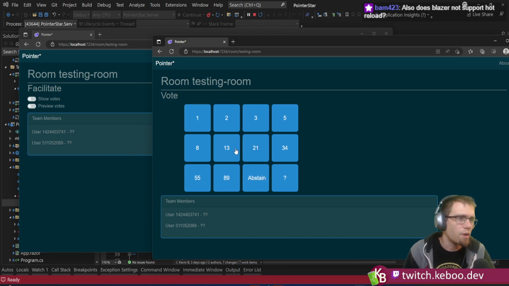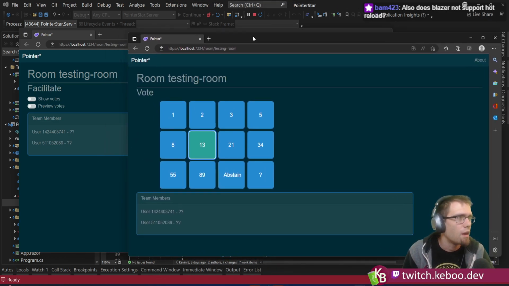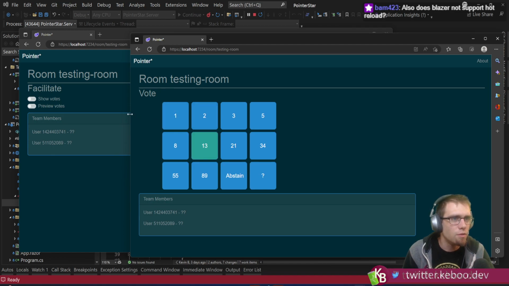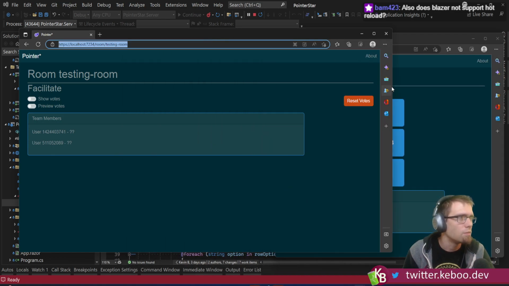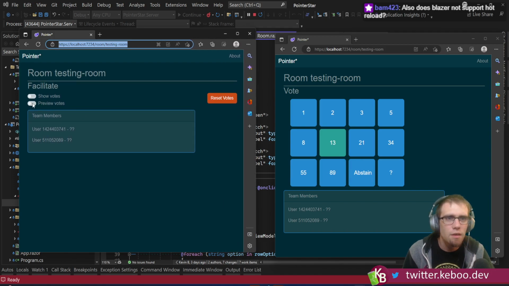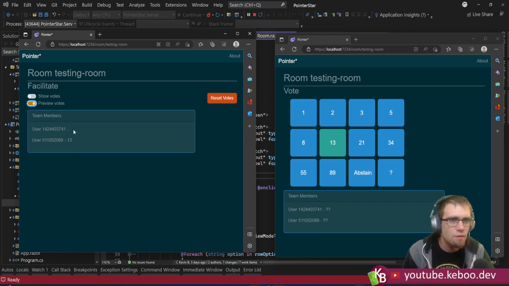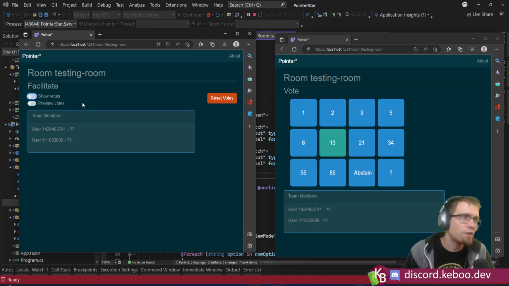So it's supposed to support hot reload. I have just had some trouble with the tooling and getting it to work. Yeah. If I do preview votes, it shows me the 13. And then if I show votes, it gets off of the italics. It's not bad. So it's working as designed.